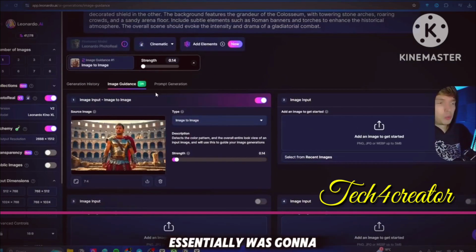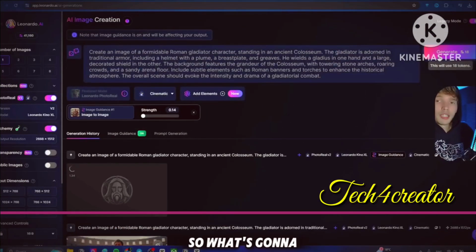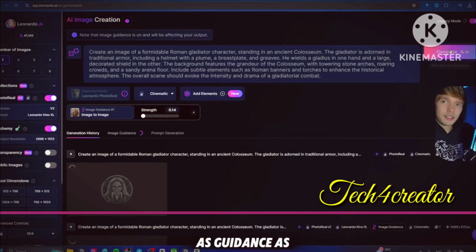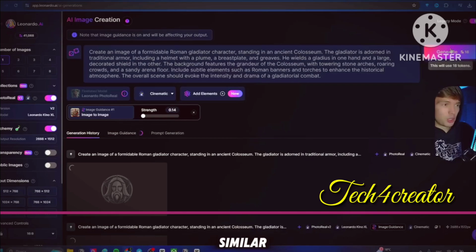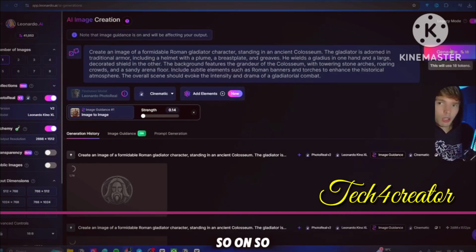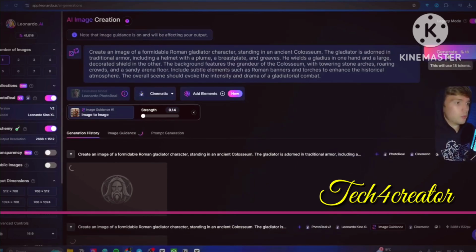Now, Leonardo AI, essentially what's gonna happen is, I'm gonna click generate. Leonardo AI is gonna use that image that we just put in as guidance, as a reference image. So our next outputs are all gonna be looking similar to the image that we just put in. It's gonna use the same shapes, same colors, and so on. So the next generations are gonna be much more predictable.